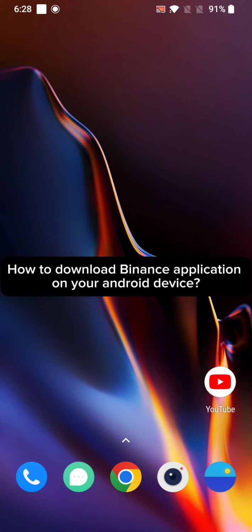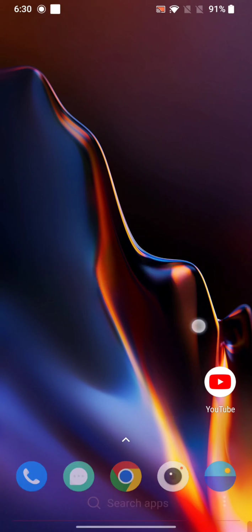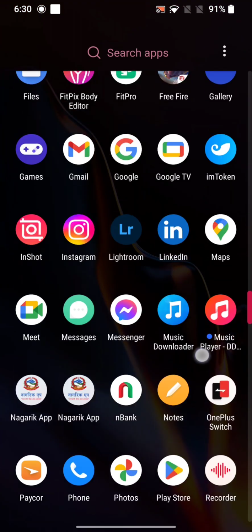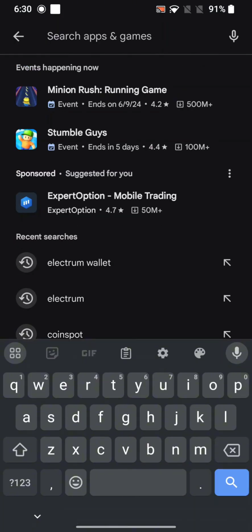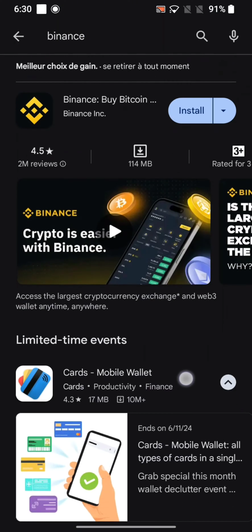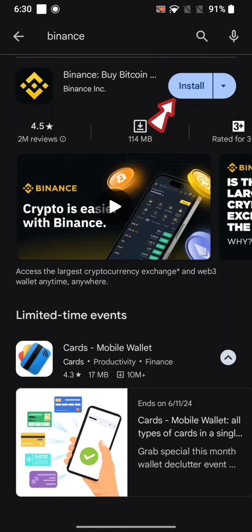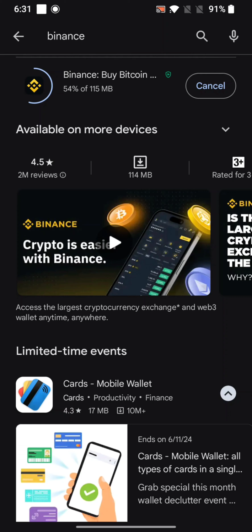To download your Binance application on your Android device, firstly go ahead and open your Play Store. On the search box at the top, type in Binance and make a search. You're going to see the search results displayed on the screen. Simply tap on the Install button right next to the application to begin the downloading process.